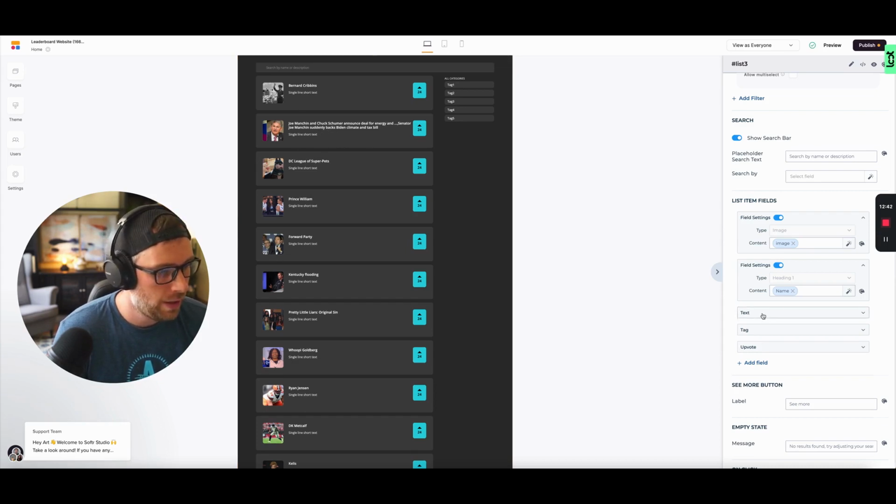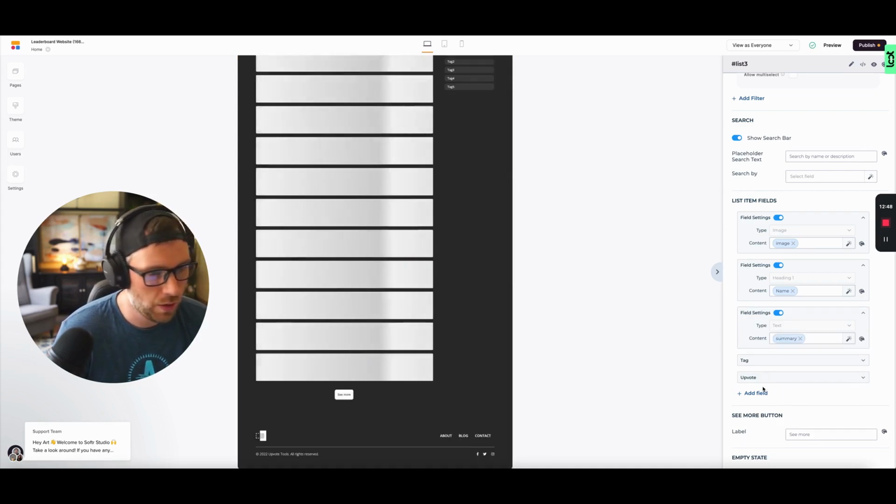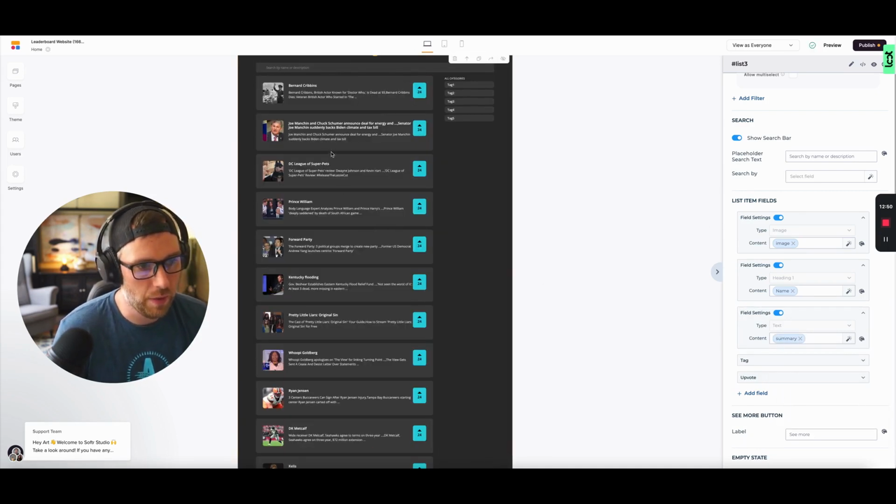Next up, we have this sort of subtext. I think this would be a great place to put the short description. So let's go ahead and put summary there. There we go. We're getting a short summary of each article so that our readers can actually get a little bit of preview of what the article is about before they go ahead and click it.